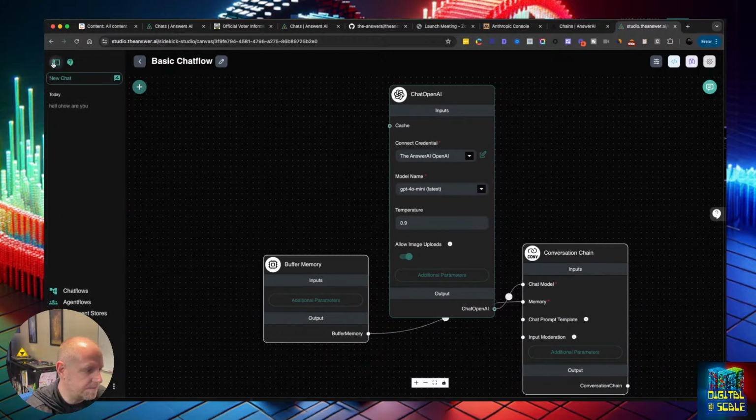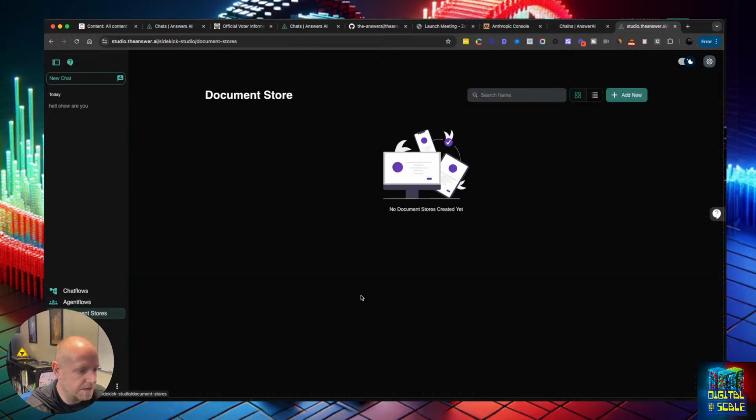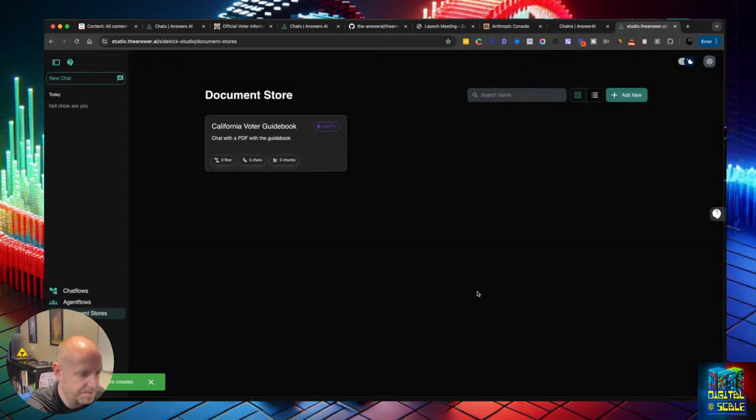And to set up a new document store, you go over here to the left and you click on document stores. So I don't have any document stores created yet. So I'm going to go ahead and create one. I'm going to say this is the California Voter Guidebook. And I'm going to say chat with a PDF with the guidebook. And hit add.